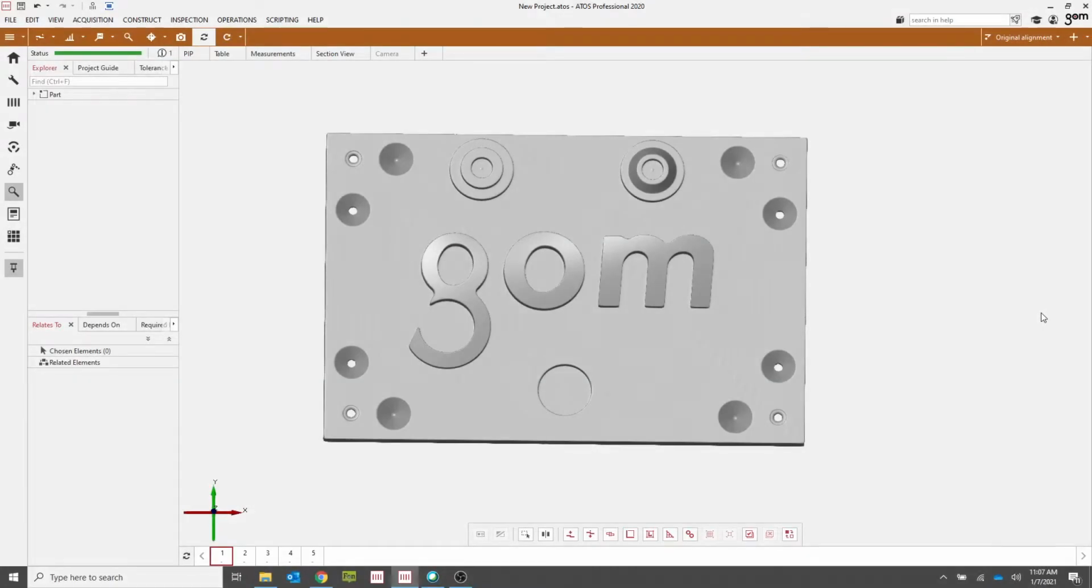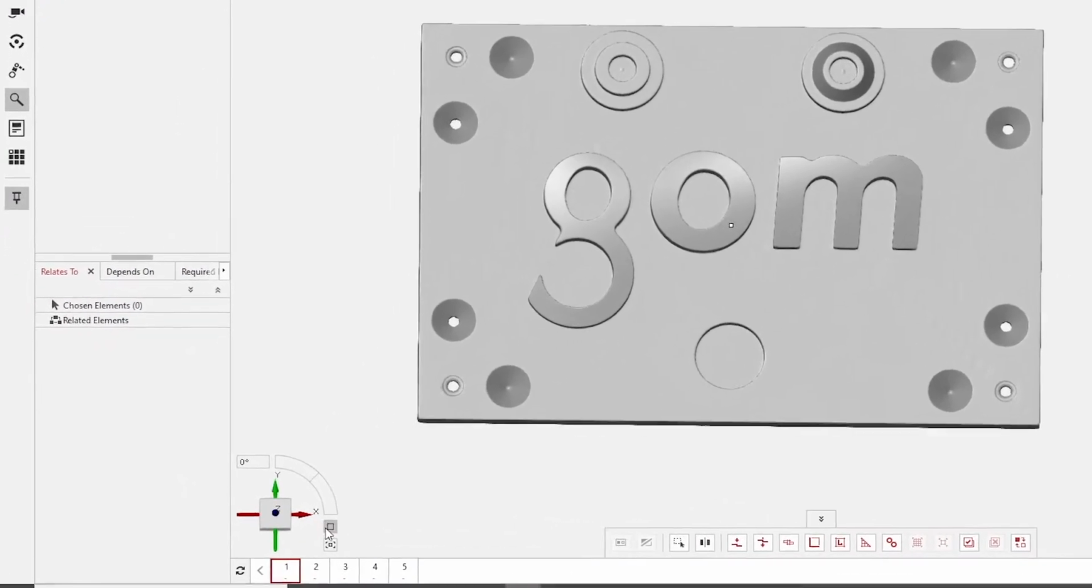All right, now that I've discussed some of the uses of the golden mesh, let's take a look how we can achieve this function inside the ATOS Professional 2020 software. As you can see here on my screen, we have our GOM block, and on the bottom of my screen, we can see our timeline.